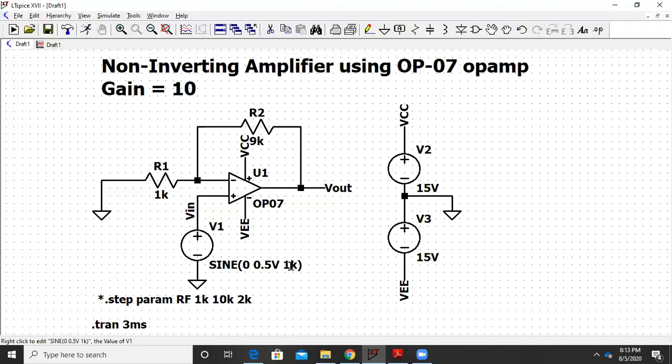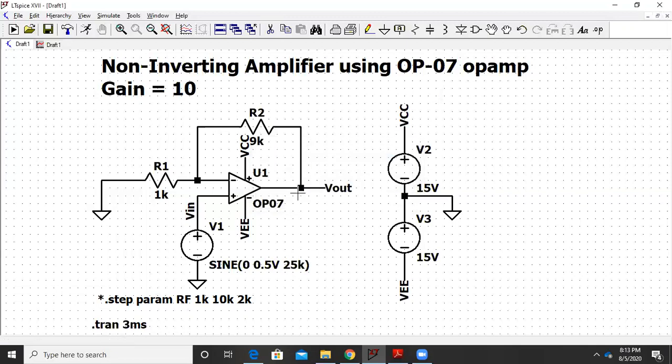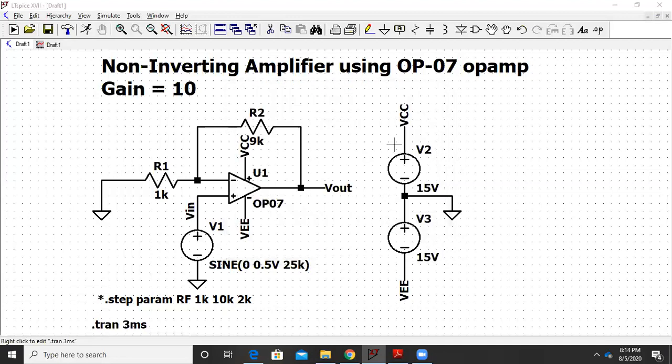Only one thing changes. Here the frequency now becomes 25 kilohertz, and we have to accordingly change the timing. The frequency is 25 kilohertz, so the time period will be 1 divided by 25, that will be around 0.04. So let me give it around 0.3 milli, and let me use this time to start the data around, let's say, 70 microseconds. Let me not give that initially.